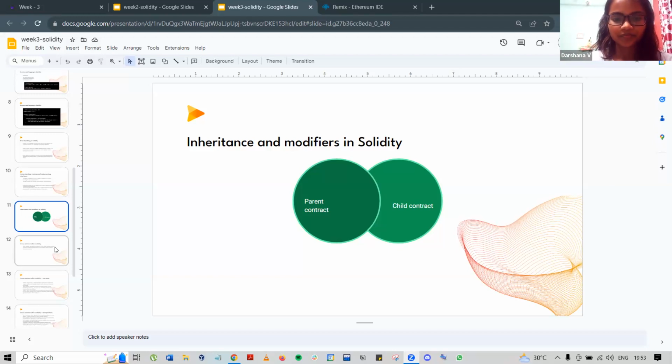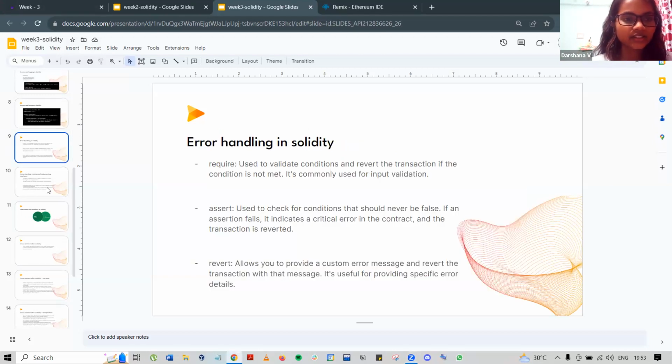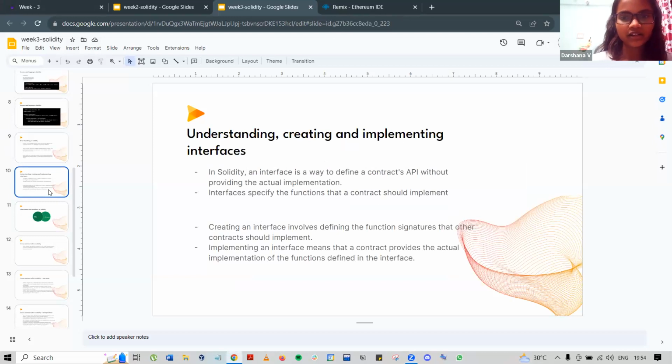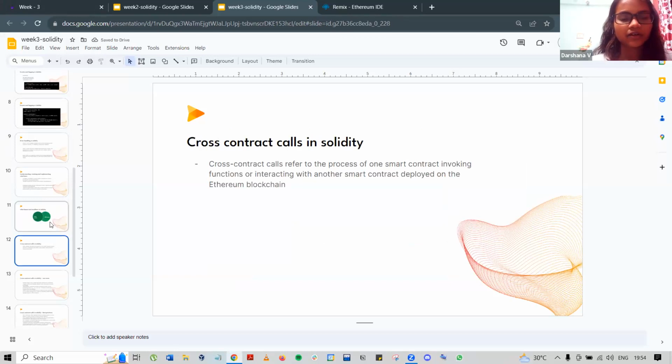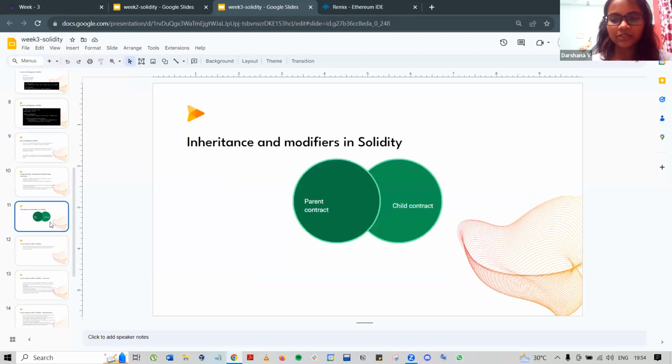Cool. Okay, so until now we have seen events, error handling, and what interfaces are and how to create and implement them. And now we will go over inheritance and modifiers in Solidity. People who have done proper C programming language classes before would know what inheritance basically means. It's the same way here in Solidity as well.